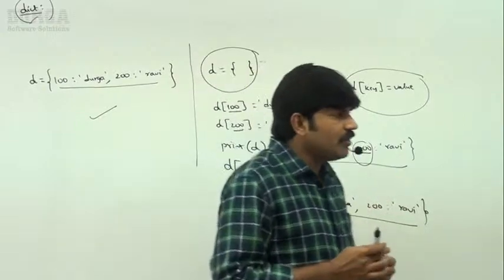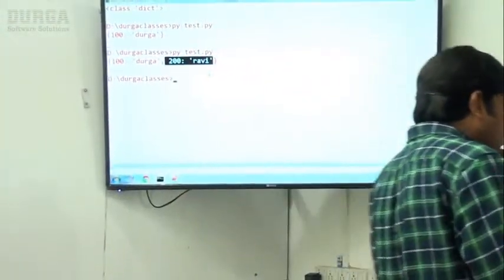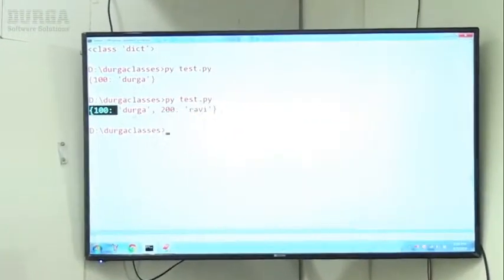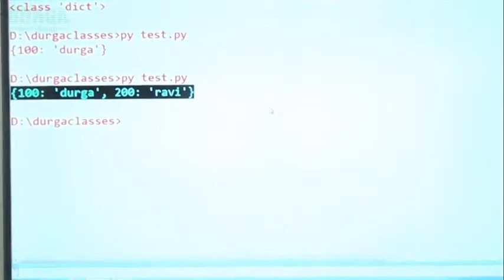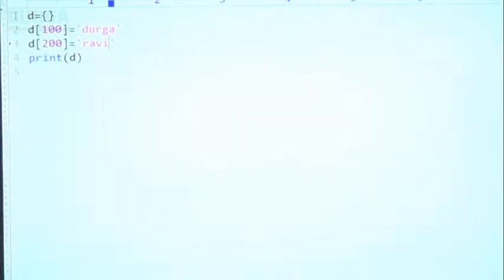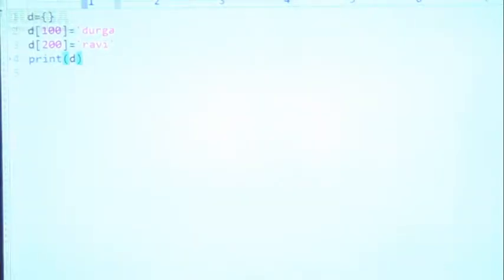Okay, let me show this one. Have a look once, sir. Already I have two key value pairs available in my dictionary, sir. 100 Ravi, Durga, and 200 Ravi are there, sir. Now my question is, observe very carefully, sir. I am trying to take D of 100 is equal to Shiva. Like this I am taking. Print of D I am taking, sir.